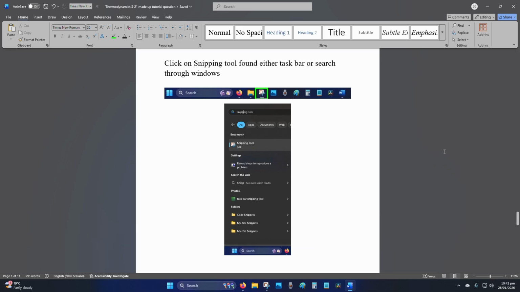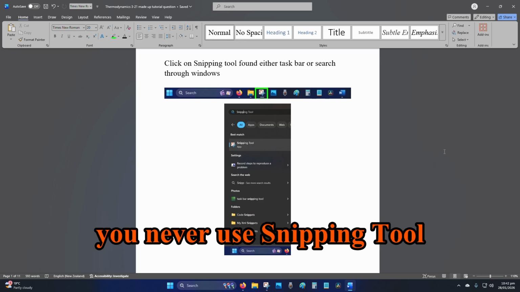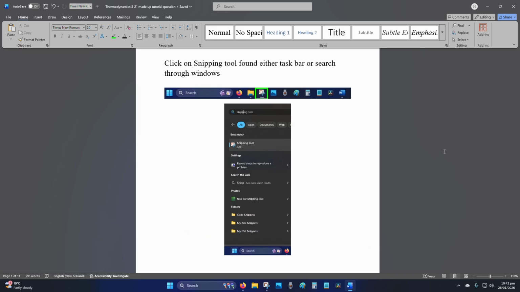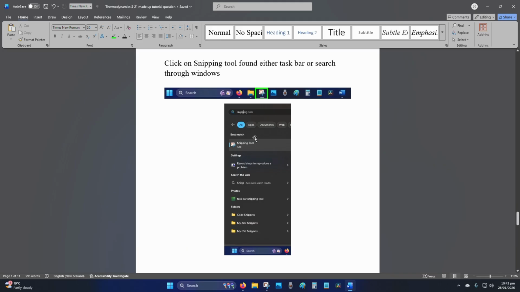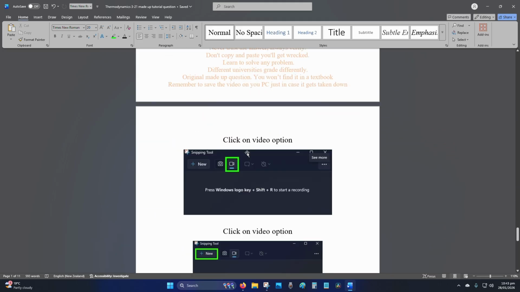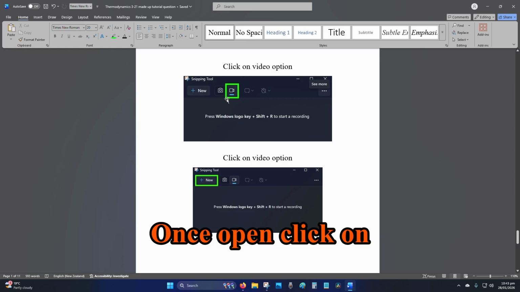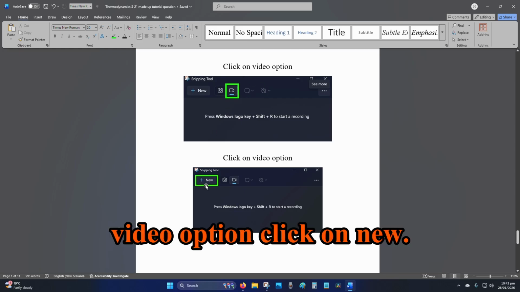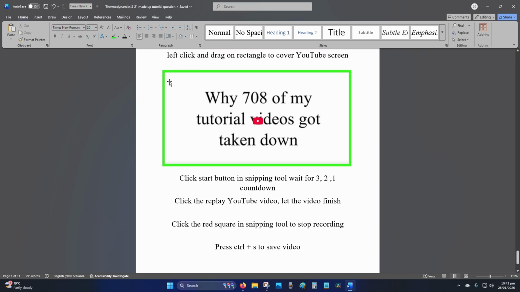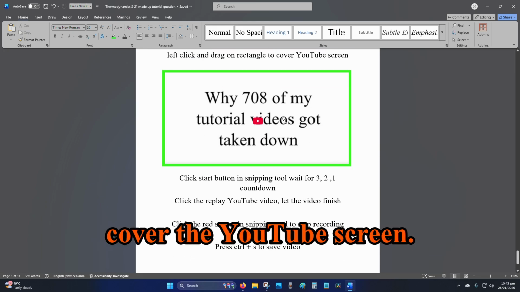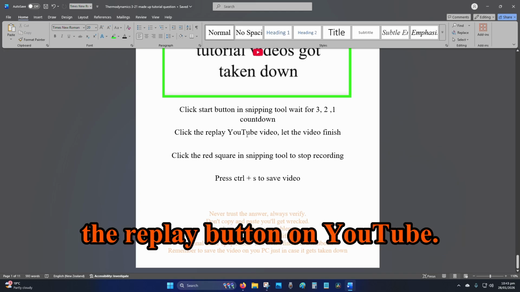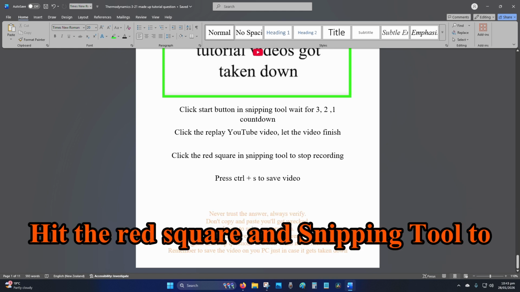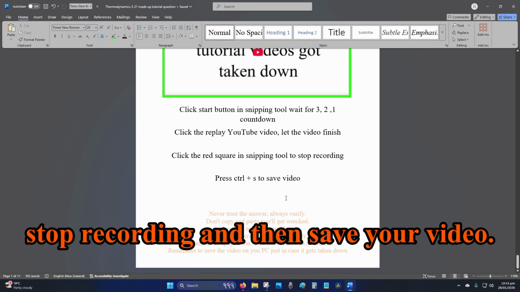Sometimes things happen. You can do this by using snipping tool. If you never used snipping tool before, follow these instructions. If you're on a Mac, use the Mac equivalent of snipping tool. So click on the icon in your taskbar. If it's not there, go to your Windows search, type in snipping tool, open up the program. Once open, click on video option, click on new. Left click and drag the rectangle to cover the YouTube screen. Hit the start button in snipping tool, wait for the countdown, hit the replay button on YouTube, let the video finish, hit the red square in snipping tool to stop recording and then save your video.